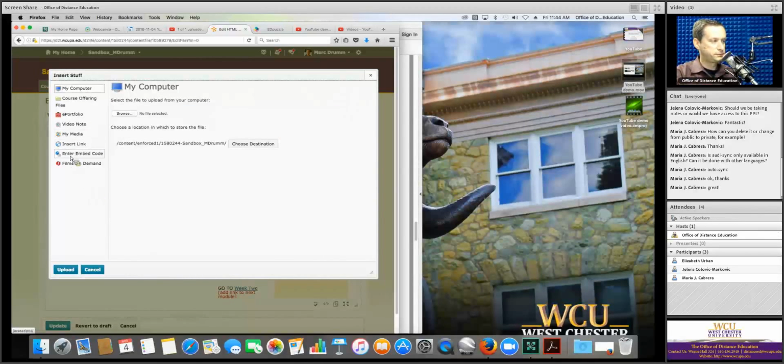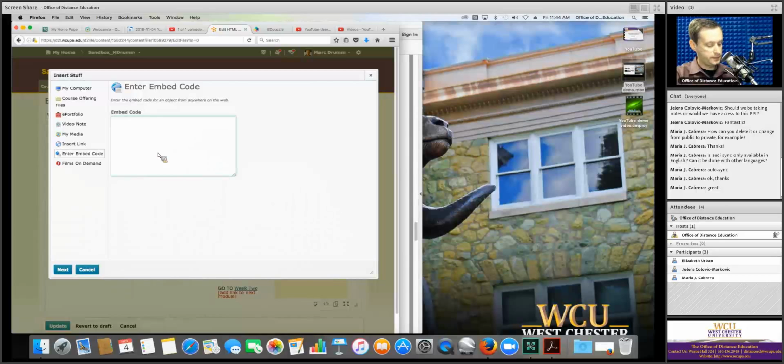Second to last thing on the list on the left here is enter embed code. So remember, we copied the embed code from the YouTube page. I clicked on enter embed code. I get this box that appears here. I'm going to paste it. So I've taken that code from the YouTube page, copied it, and pasted it into here. I'm going to click the next button.